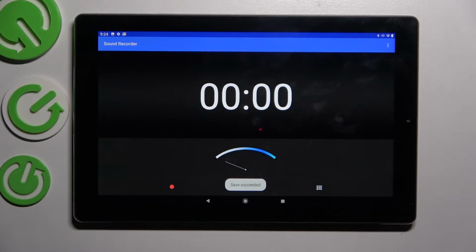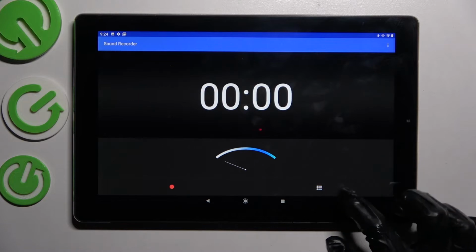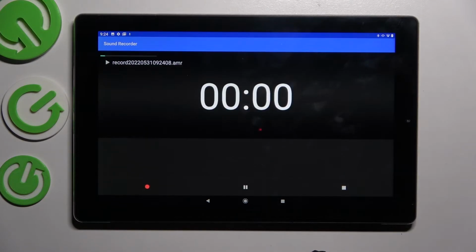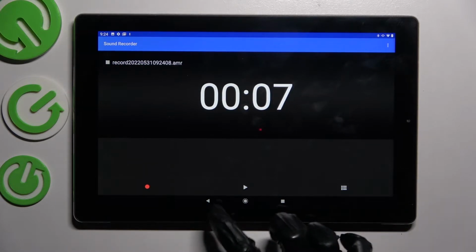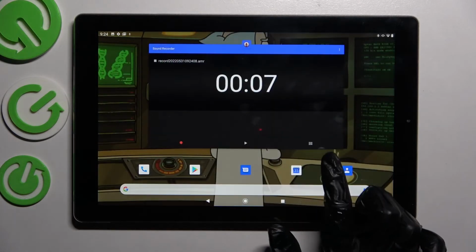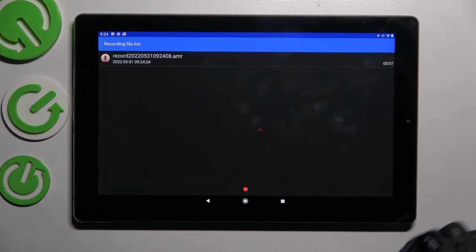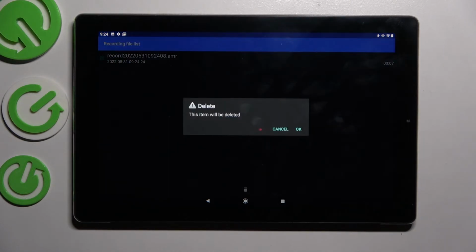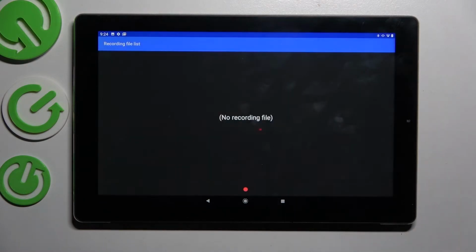To access the list of all your recordings, you need to click on this right button over here. If you wish to play one of them, just click on it. If you wish to delete it though, you need to go back, then hold it from here, choose bin icon at the bottom, and confirm your choice in this pop-up.